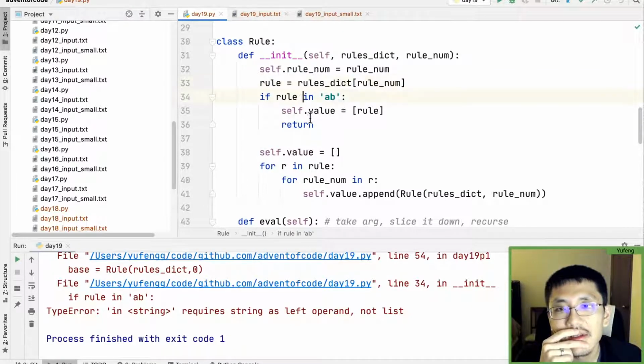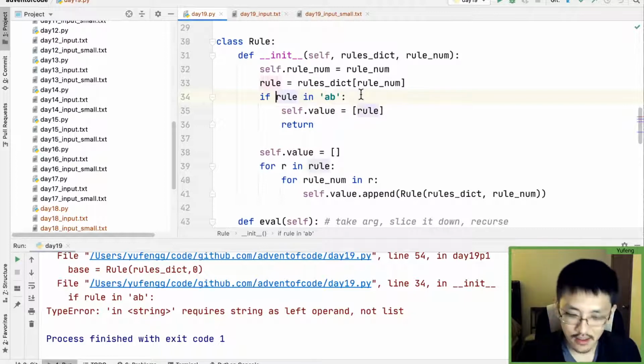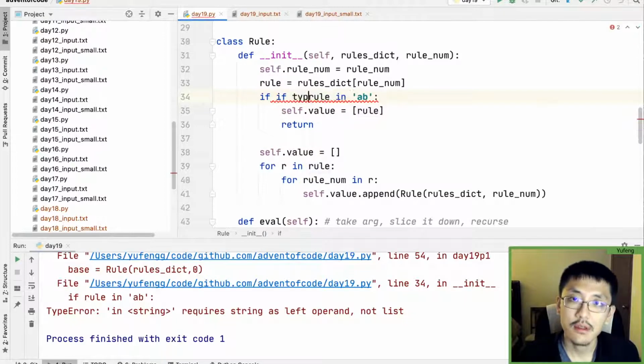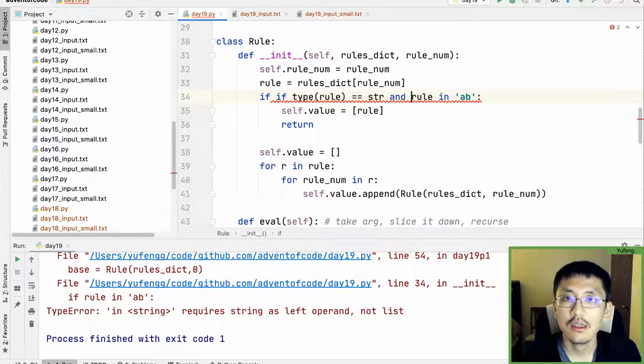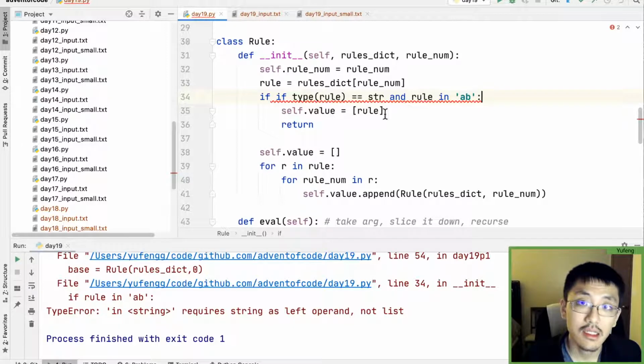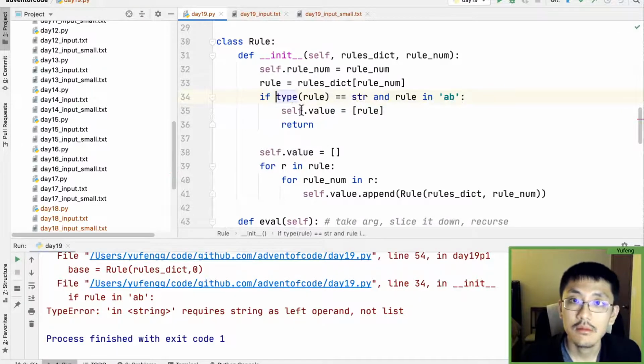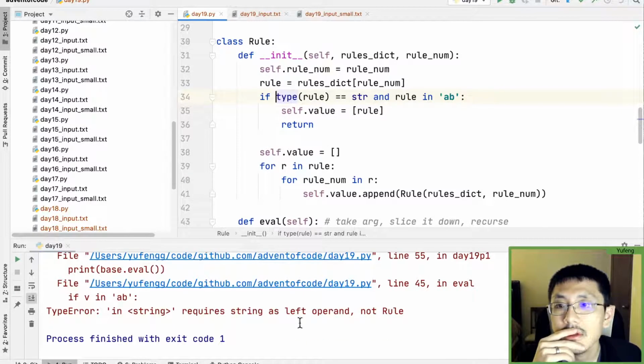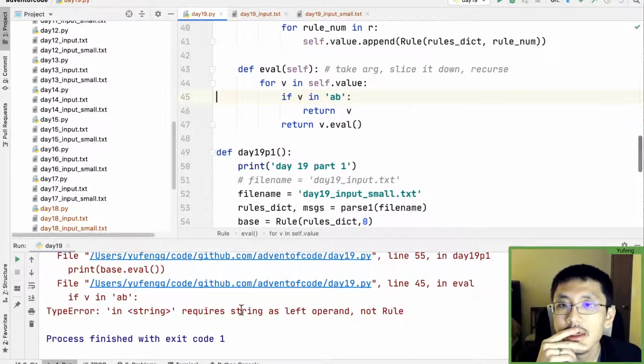So what I really want to say is if type rule equals string and rule in AB, requires, yeah, same problem here.